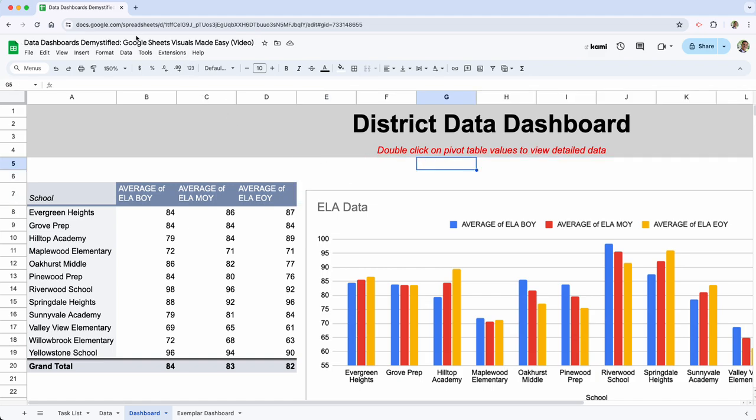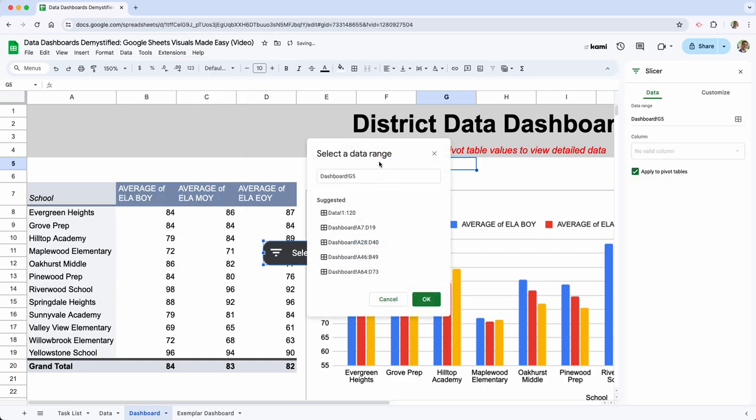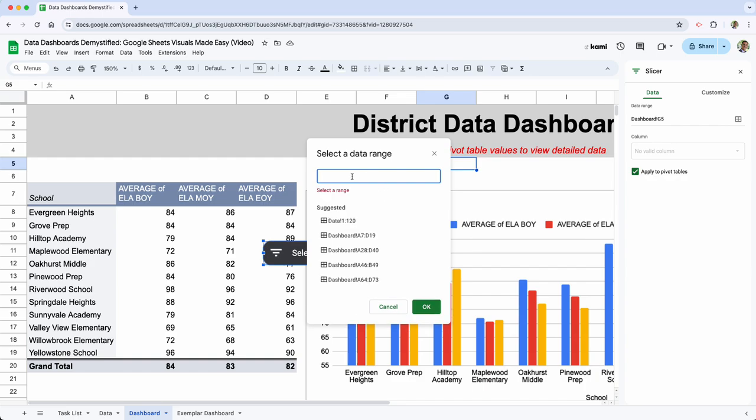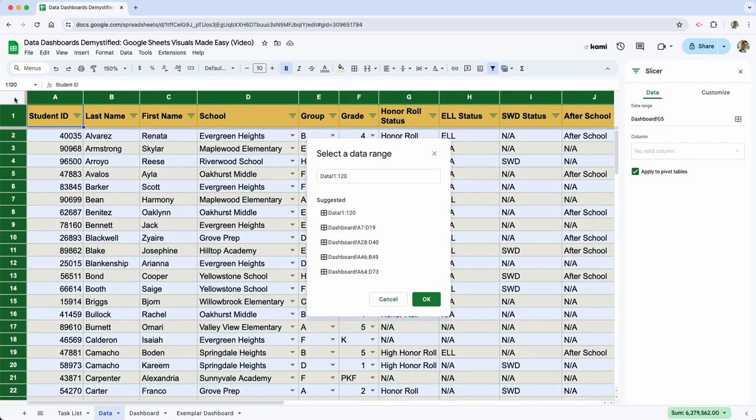To add a slicer, we're going to click on Data and add a slicer. It's going to try to predict the data range you want. It's not always perfect. The suggestions sometimes have the data. So for example, our data tab does go from row 1 to 120. I could click on that and it's good to go. If you're not sure and you want to be sure you're accurate, I would delete the range that's in there. Click over to your data tab. It'll still stay here. And clicking on this box here will give you everything in that tab. And then you can click OK.